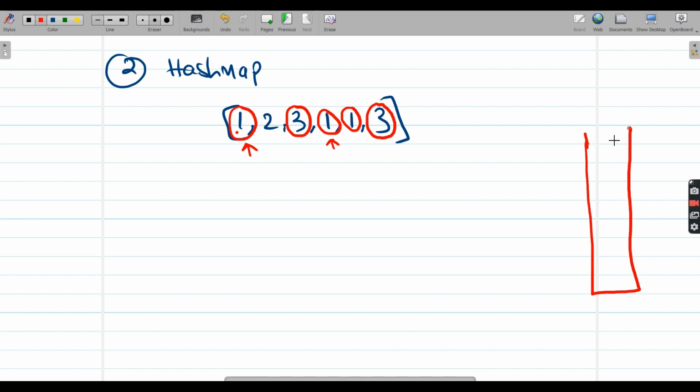So let's try to understand. This is our hash map initially. We iterate through this loop. So basically what we are going to do here is, we'll check 1. Does 1 exist already? No, right? So if it does not exist, then we'll take 0 into consideration because it does not exist. Initially our count is 0, let's assume.